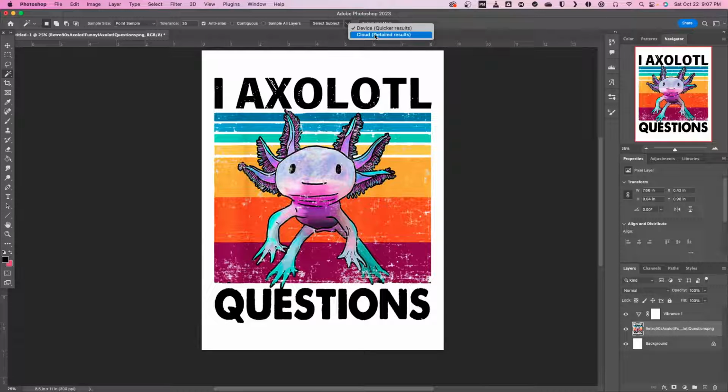So you can click on this. I select cloud and I select subject. Let's see what it selects. Oh, it selected the axolotl. That was kind of cool. And you can see the marching ants are now around it.